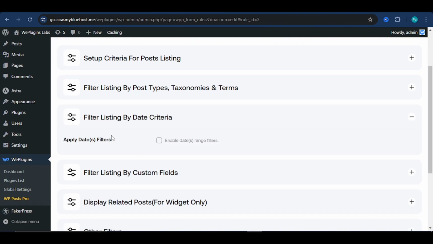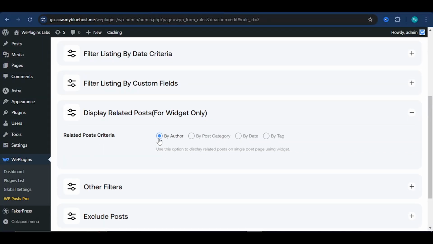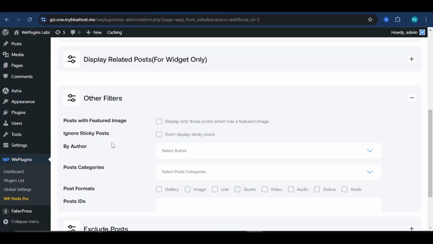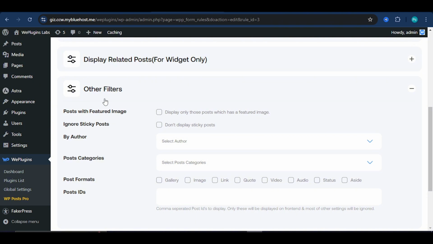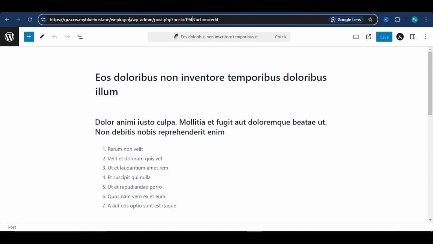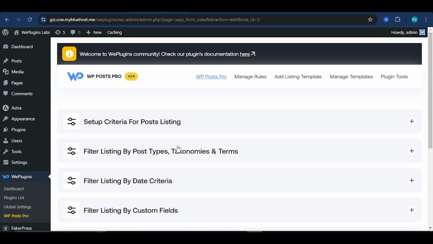Then next up is Filter Listing by date criteria. This is the same as previous but for date. Then next up is Filter Listing by custom fields. Here you can apply custom fields filter. Then next up is Display Related Posts. Here you can display related posts using these 4 criteria. Then next up is Other Filters. This contains all the other filters. Then at last we have Exclude Posts. Here, you can exclude any post by just pasting their post ID. And that's all, folks. This is all the settings.